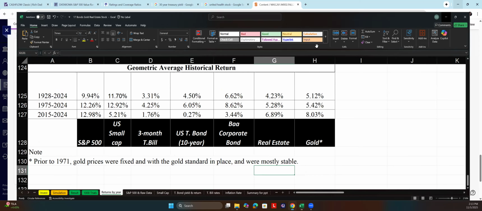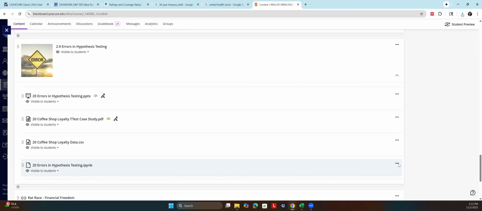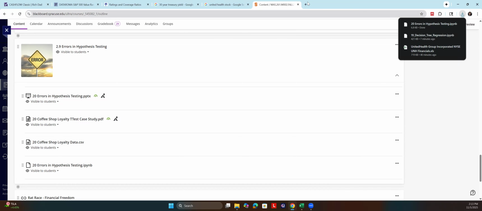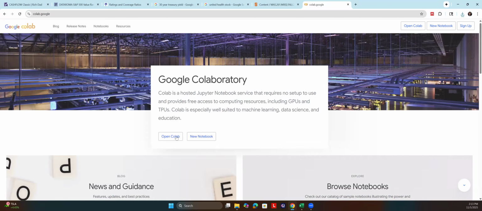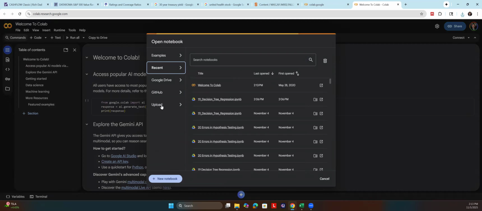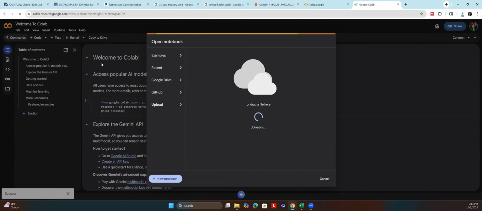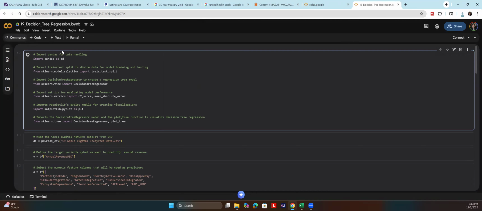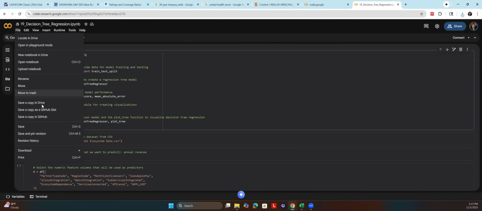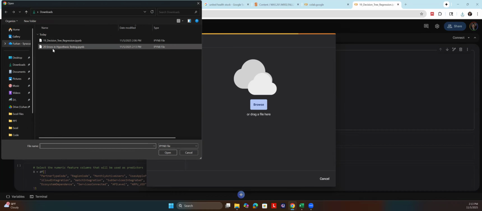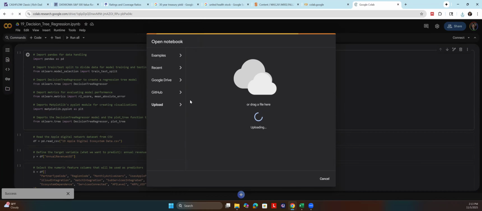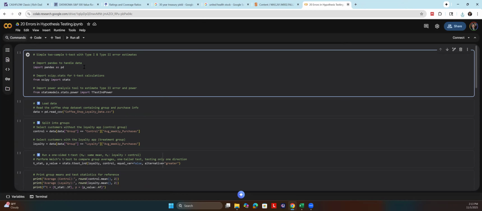Now, what I would like to do is download my Python file, three dots, download original file, and then go to Google Colab. Click on Google Colab, open Colab, upload, browse, find the file. Okay, this is not the right file. Let's do it again. Upload, browse. Then here, files.